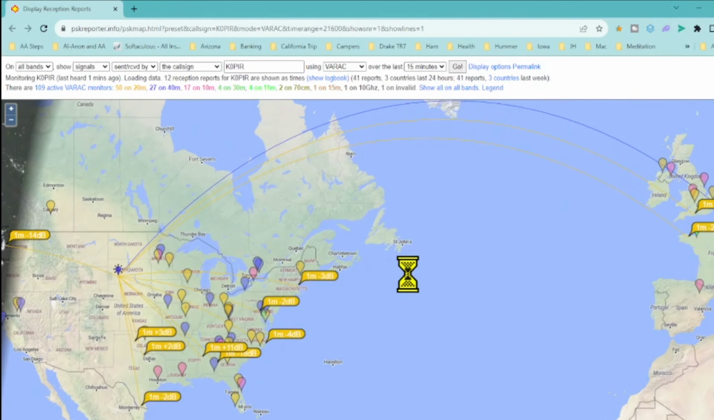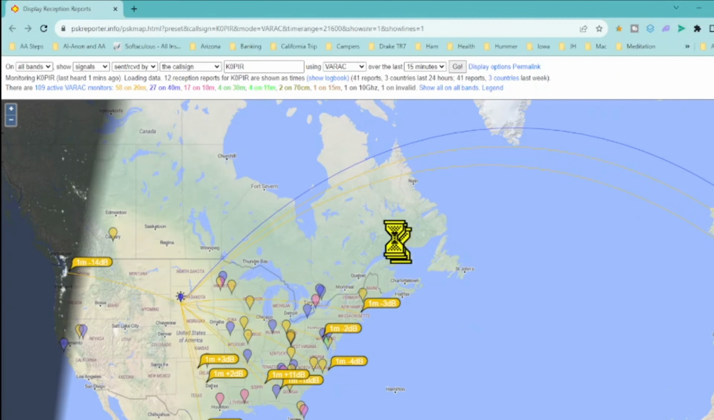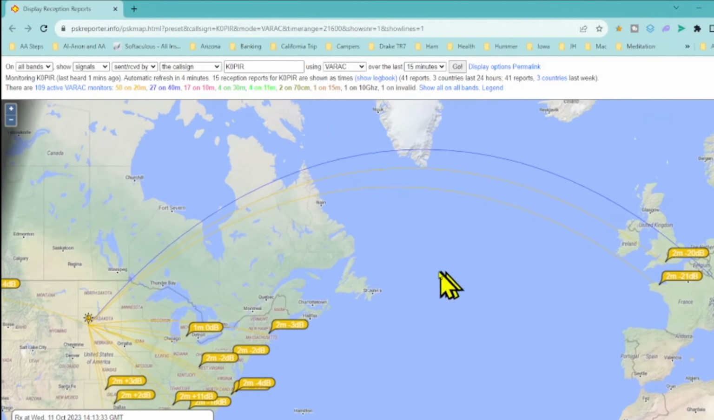Well, wow, look at that. That's pretty good propagation, isn't it? Is that really me? It's got my call sign in there. I don't have a real good cellular data connection here. I'm in the Badlands, and it is showing me out in the Badlands. Now it refreshed, and I've still got somebody hearing me over in Europe.